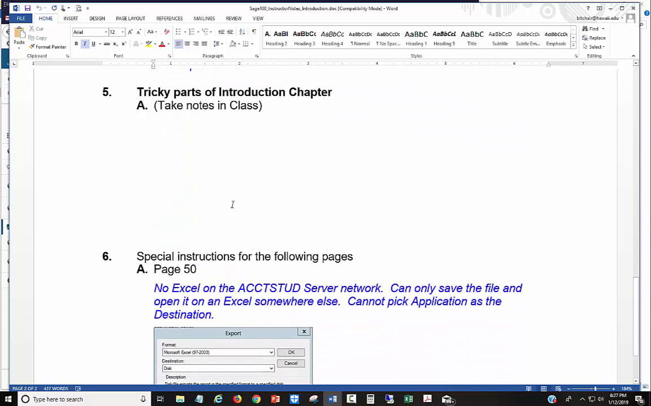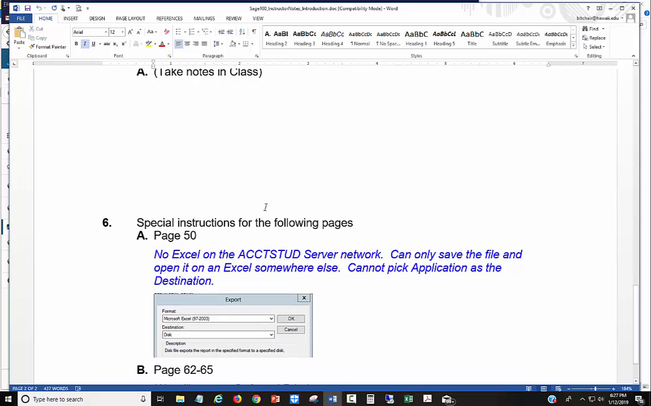Now, there are some tricky parts of the chapter. I'd say the trickiest one is resizing the windows in Sage. You have a possibility of not being able to get things put back together again, and I'll show you how to do that in class. Now let's go in and log in again one more time just to see what to do when you generate a report and you want to have that file locally as Excel.